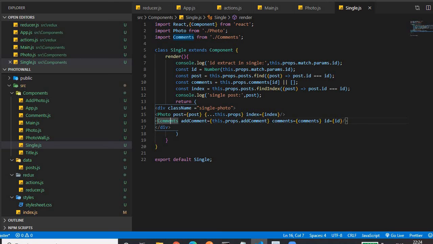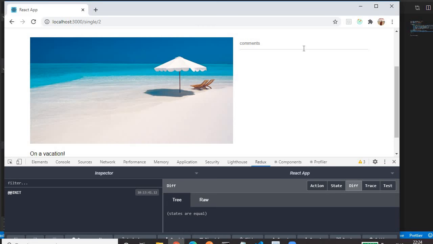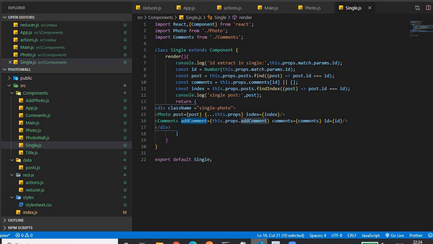Then in the photo component we have to pass the post and the props that we needed. The main thing is the comment component. In the comment component we are passing the addComment props, because in the comment component, once we enter some comment, and if you click on the save button, or the enter button, then we have to add that comment to the store. That's why we need an addComment action that we have to provide through the props.